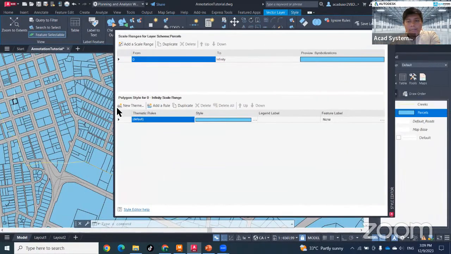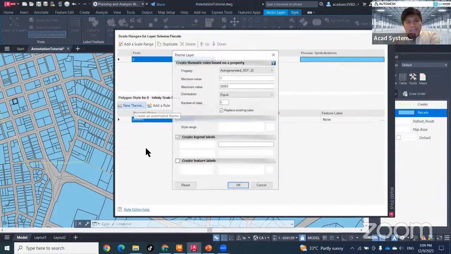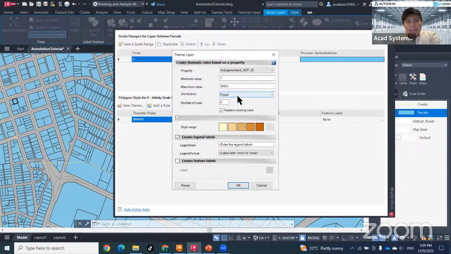By default, it will appear in one color. If I want to make the color differentiate by size, what can I do? I can just directly hit New Theme. For distribution, I can change to something, and then the color range can be changed to a specific one. This really depends on the size. In this case, I also want to create a label for each one. Click on this Create Feature Label, click on this symbol.